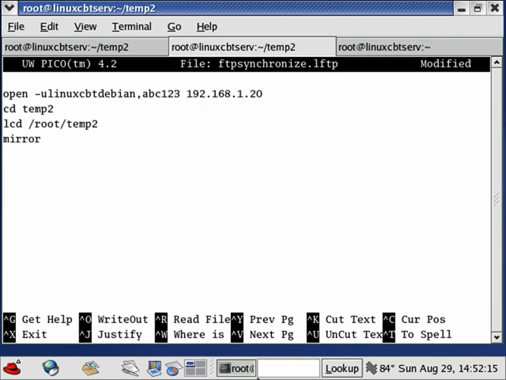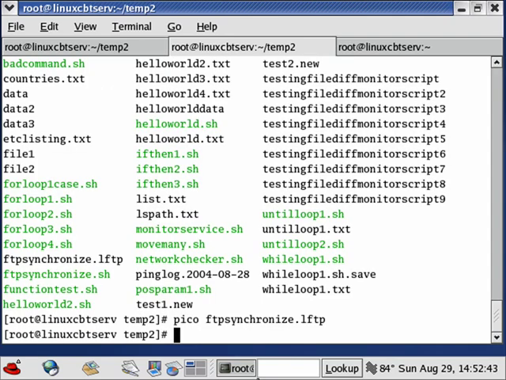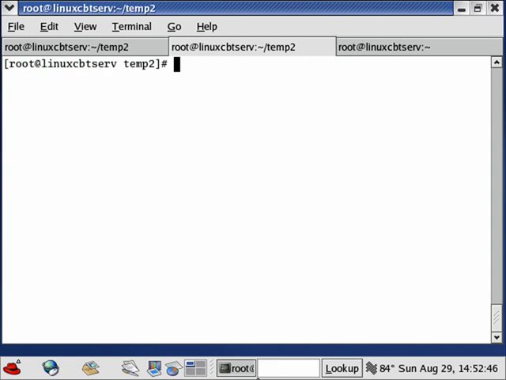Now we want to do a reverse mirror. We want to do a put in this case. So we're assuming that files are being updated locally and need to be published remotely. And the reverse command is uppercase R, or capital R. And we can also specify the lowercase n option, which puts only newer files. So this should do it for the script. We open the connection, change the directory on the remote host, change to the local temp2, and then we run the mirror.